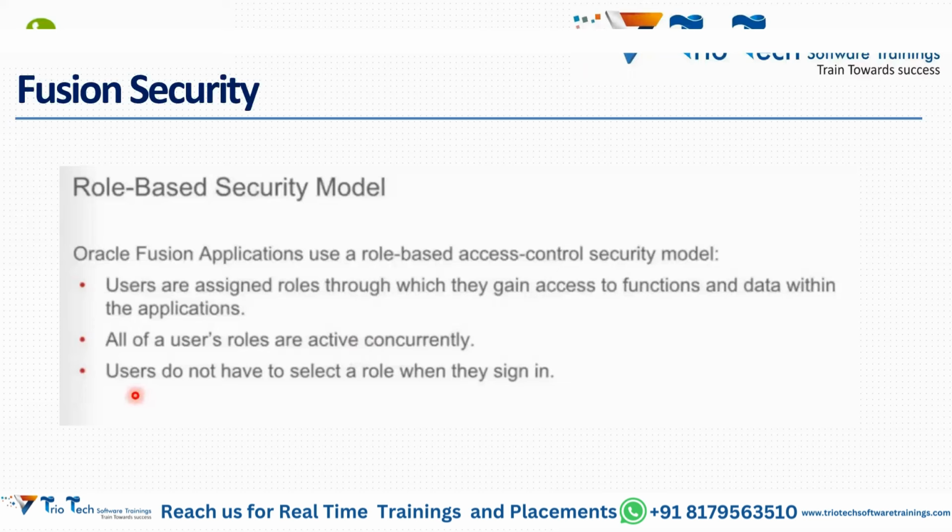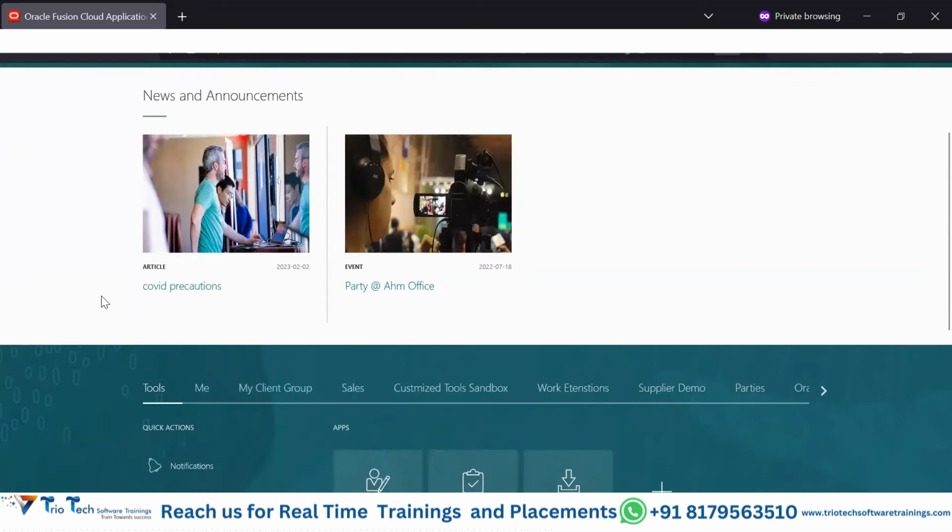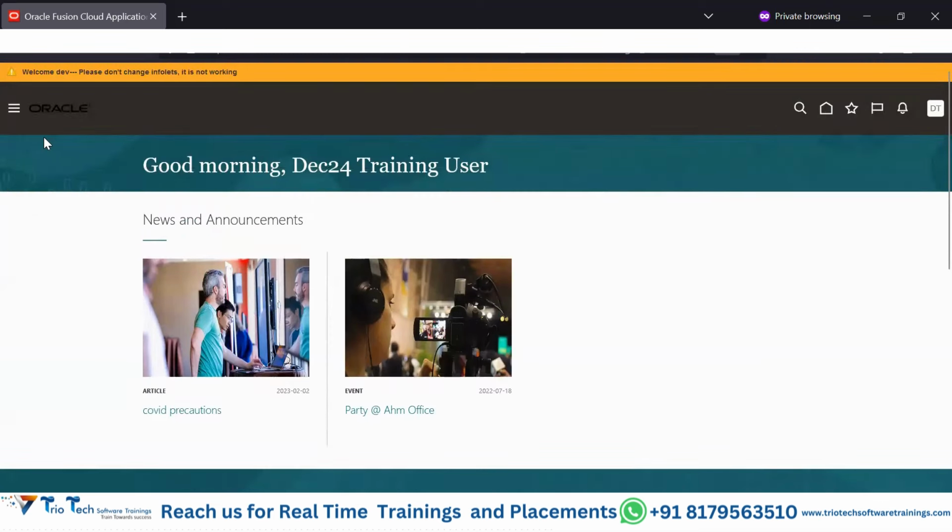And users do not have to select the role when they sign in. Initially, when users sign in to the application, they will not be able to do it on their own. It's always the admin user, or the user who takes care of the application, who assigns you the roles on the basis of what you require. Correct? So I hope you understood this concept. Now, where the roles are assigned from, let's have a check.